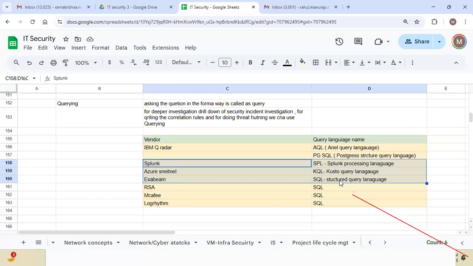But the remaining, IBM QRadar, is very user friendly, very simple and straightforward. That's why everybody likes IBM QRadar. Even LogRhythm is very simple and straightforward. There is no need to write any query. There is no need to remember any query. Most people fail in the Azure Sentinel interview. The reason behind this is they don't know how to write a query.